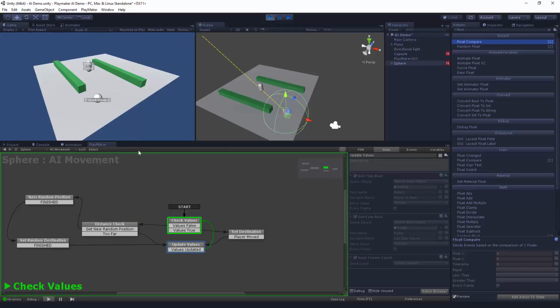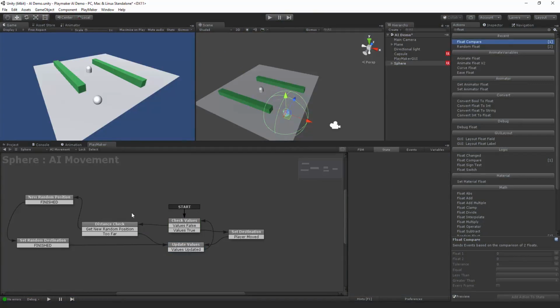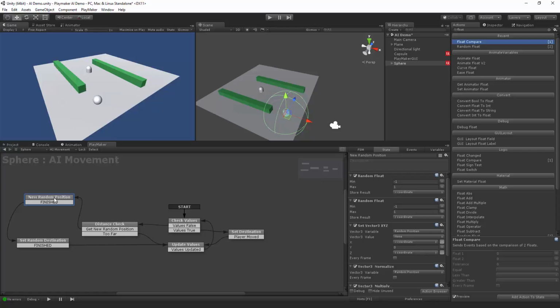I push play, and not a whole lot's happening. It's kind of buzzing around. And the reason is that the new random position that we're trying to get to, by default, is going to be the vector 0, 0, 0, which may or may not be a long ways away from where we are. So what we need to do is have this new random position be our start state. So every time this FSM starts, we're going to get a new random position. That kind of makes sense, as we're unlikely to be pursuing our player on the very first frame. So click on this state, and right-click, and set as start state. Let's see what happens.